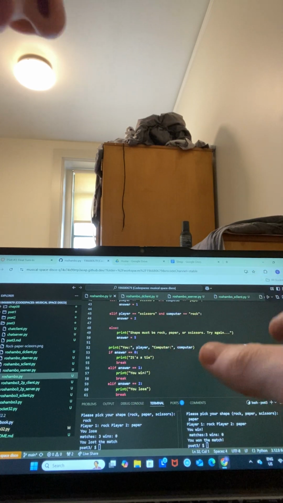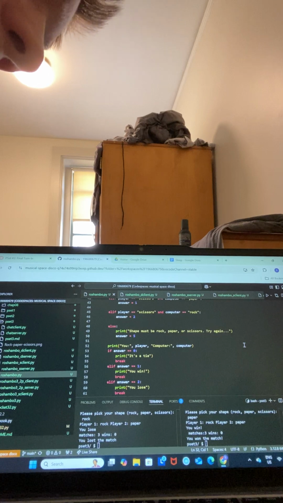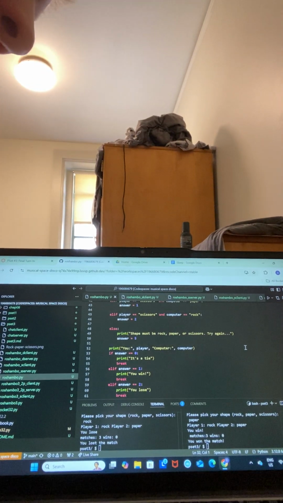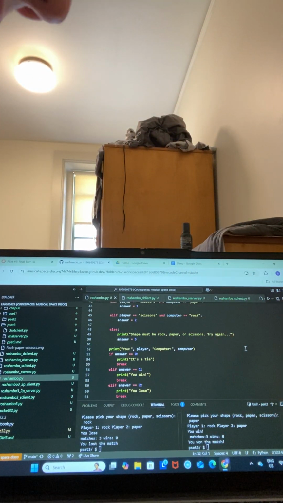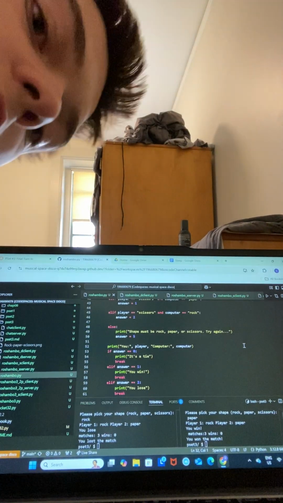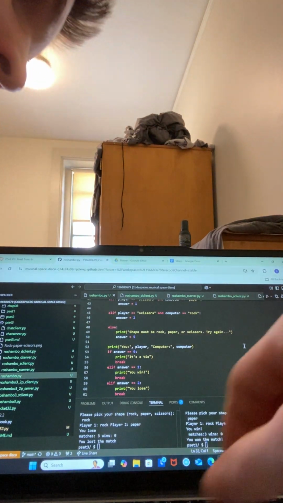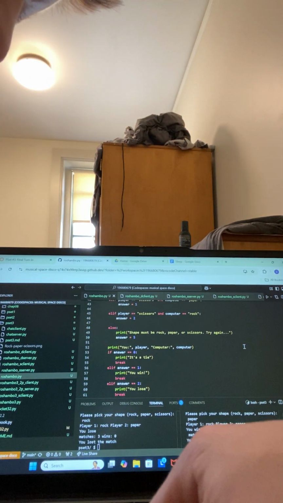In this elif statement, if this is not triggered, then we know that the input is something other than rock, paper, or scissors. So then I printed "shape must be rock, paper, or scissors, try again." And since answer equals 5, it'll go back to the top, so you have to redo this step. So it'll just technically make you play again, because you inputted something that was bad.